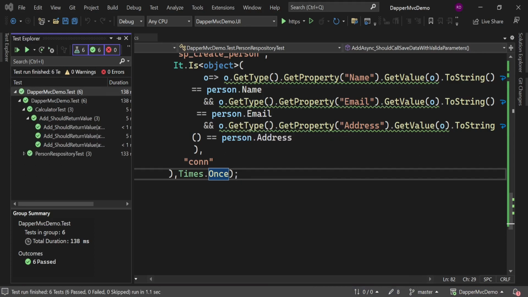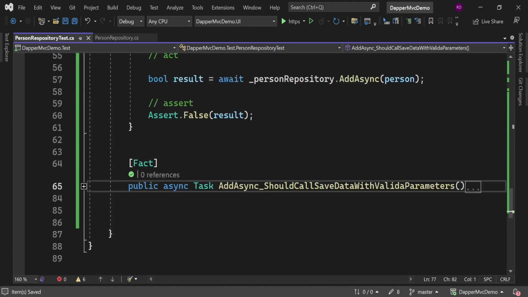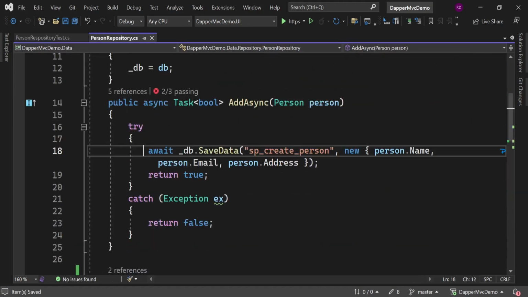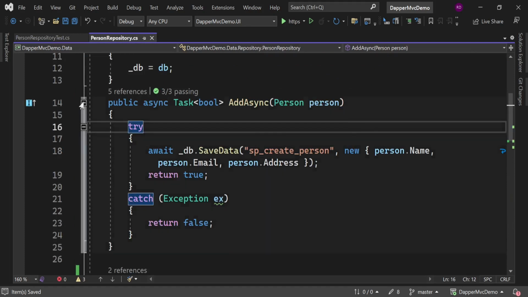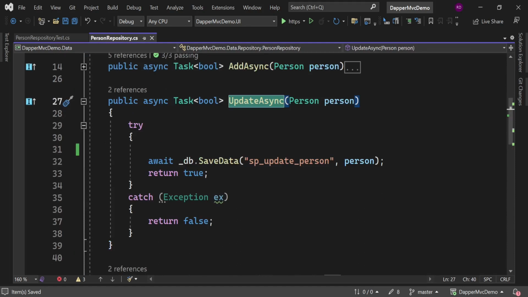Okay, so yeah, we are fine. So we have successfully written these 3 tests here, and I hope you are understanding all the things. Now we will write few tests for this UpdateAsync, which is the same as this previous one. We are calling this save data method.